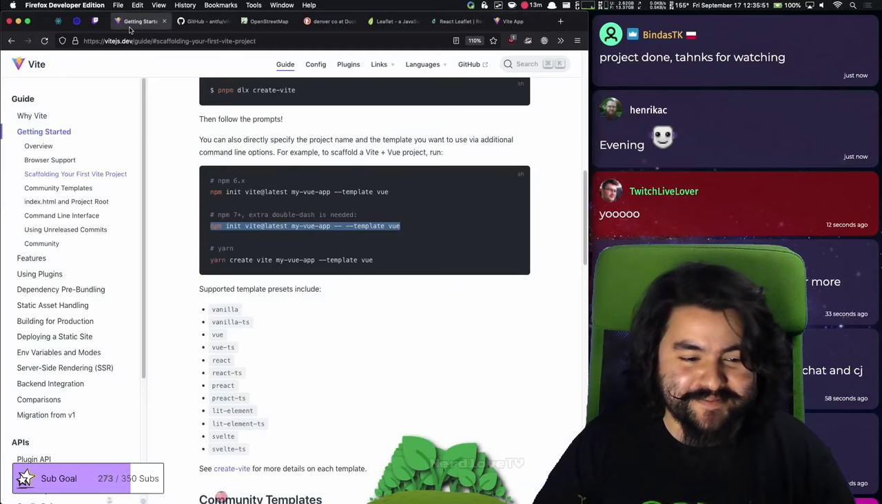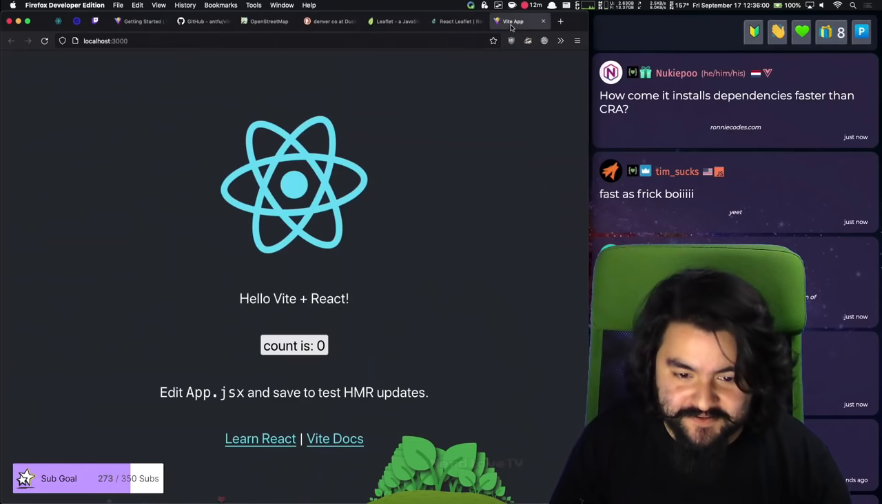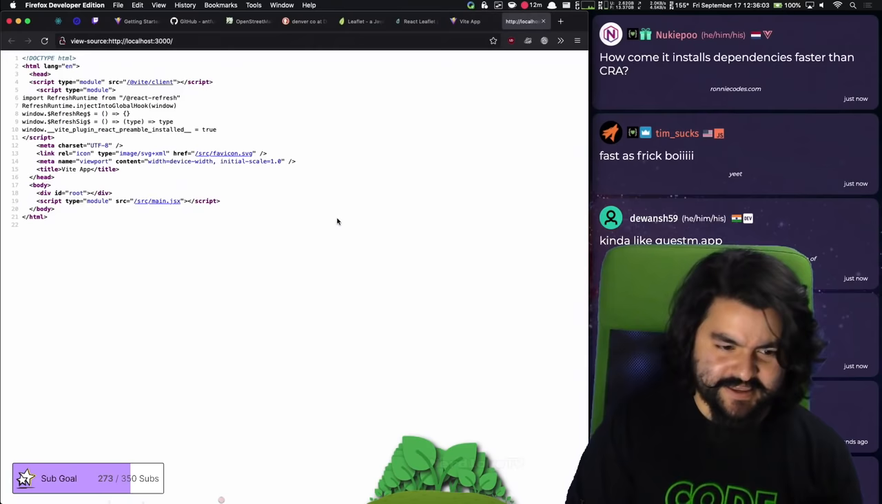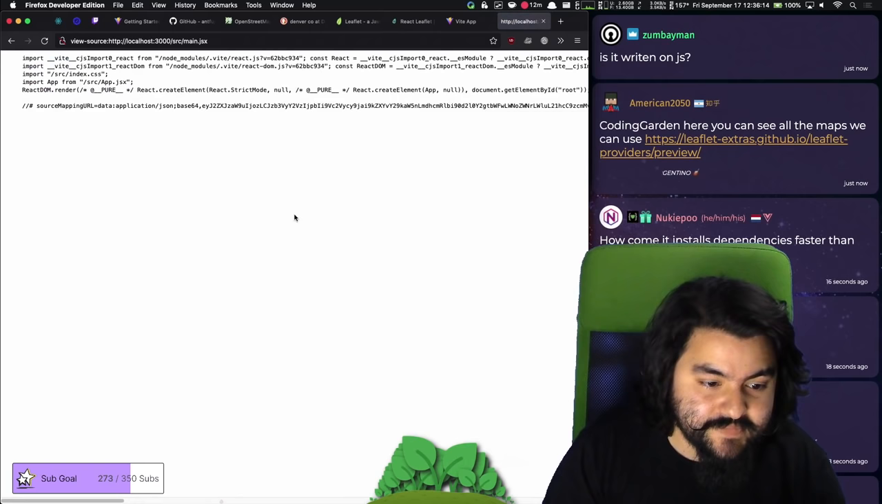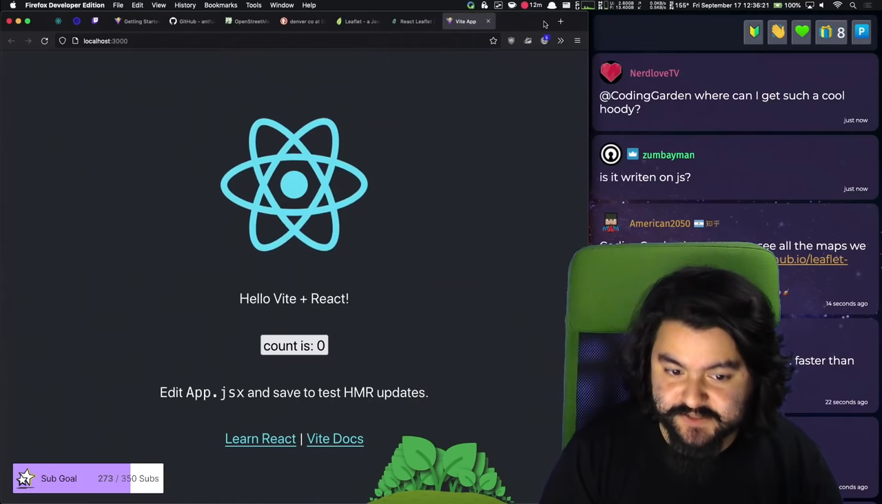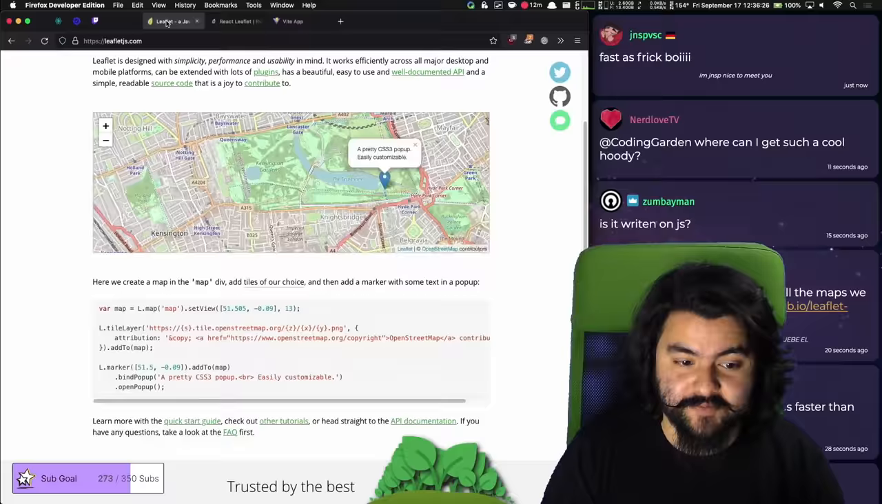One of the main ideas with Vite is that not only is it blazing fast for generation, it's blazing fast for development as well. Because if we look at the source code here, it's saying script type module, and it's using browser features. So instead of having to bundle everything with Webpack, it uses browser features to do the bundling in the browser, because browsers support modules these days. So that's awesome. All right, we're on our way, everybody.